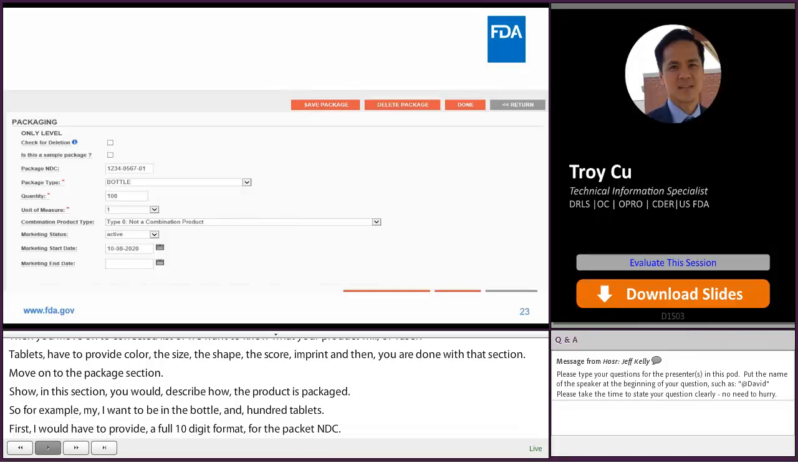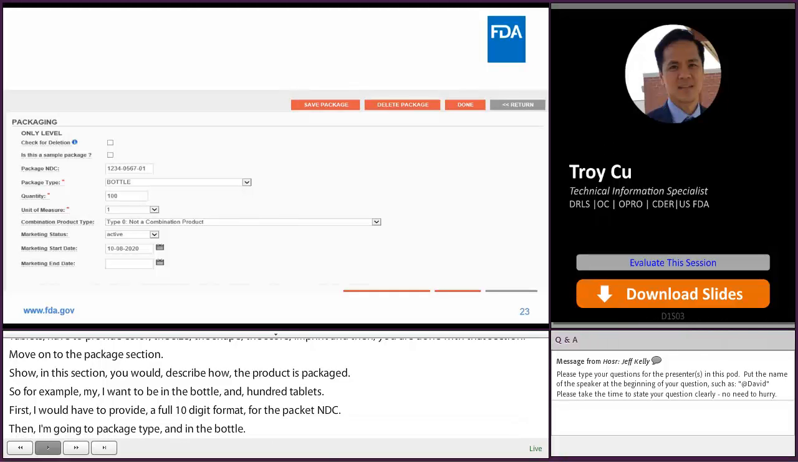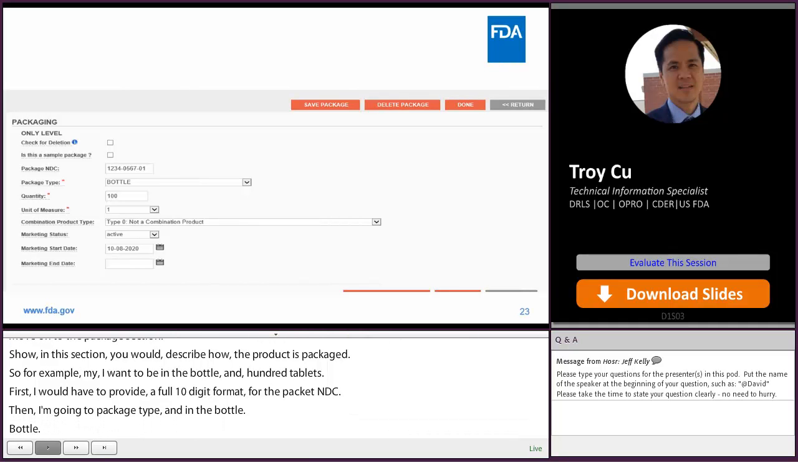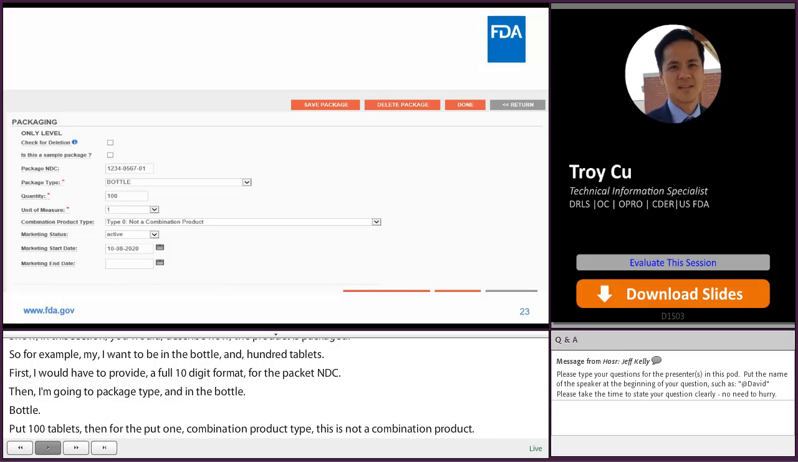And then for the quantity, I'm going to put 100 tablet. And then for the unit, I'm just going to put 1. For the combination product type, this is not a combination product, so I'm going to select type 0. Marketing status should be active. And the marketing start date should be today's date, but you can change the date to any date that you want.